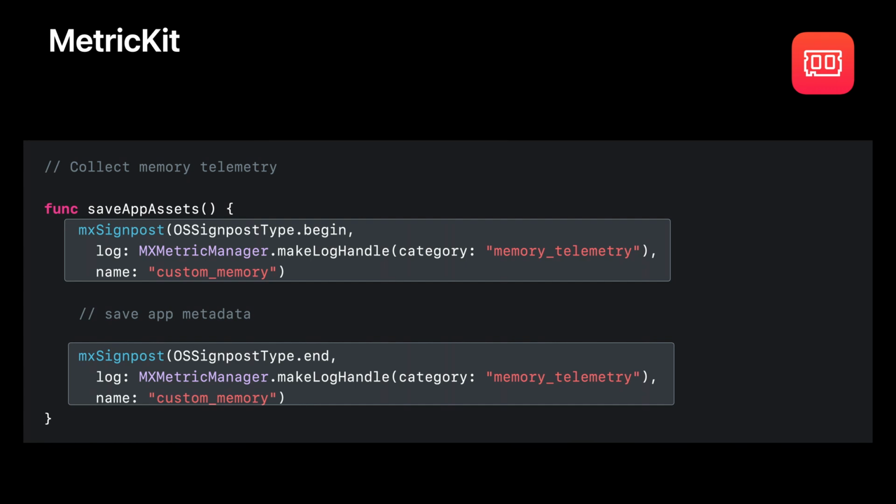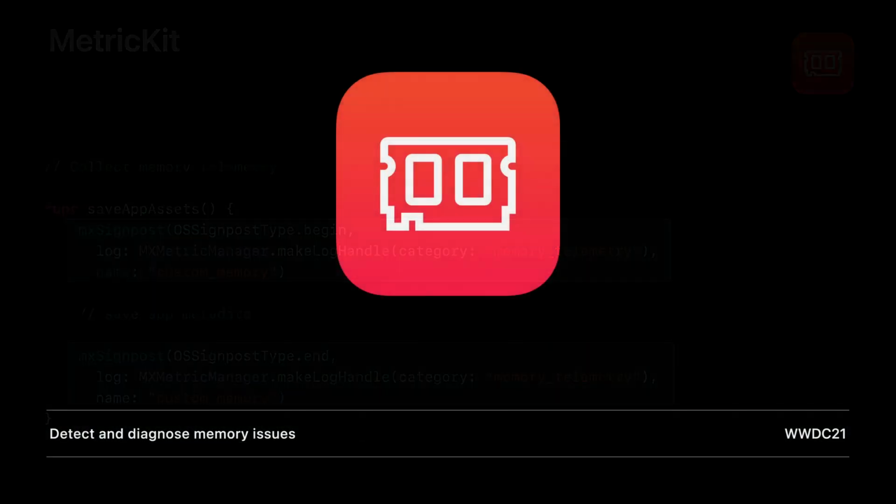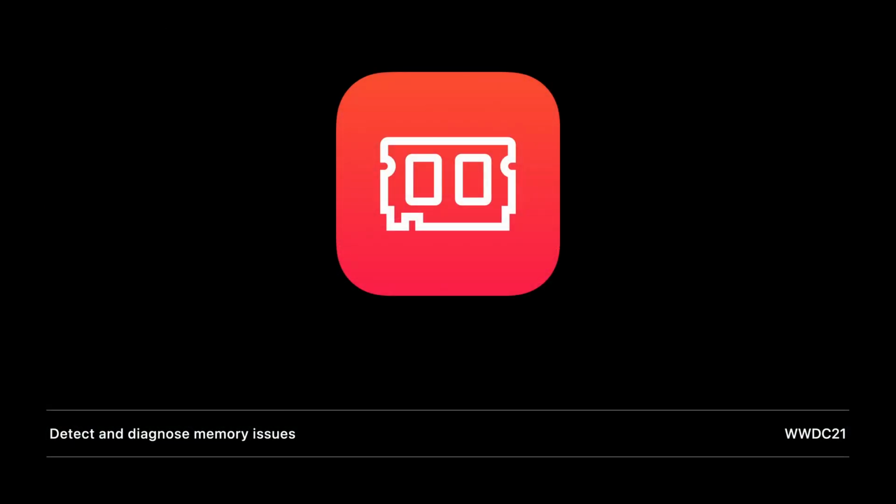In addition to using my daily metric payloads that contain termination and memory telemetry, I can also instrument MXSignposts around critical code sections to capture more granular telemetry about memory usage. To learn more about detecting and understanding how to resolve memory regressions before they make it into your application, check out the Detect and Diagnose Memory Issues talk this year.